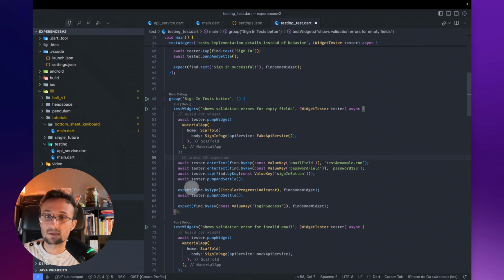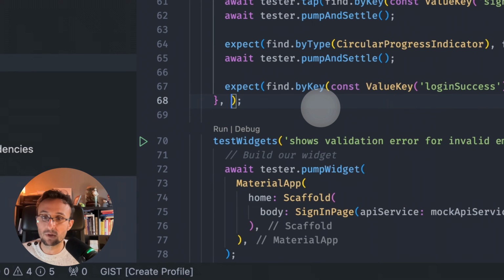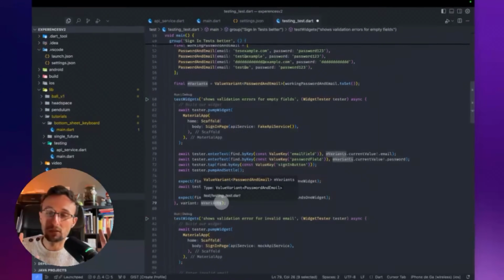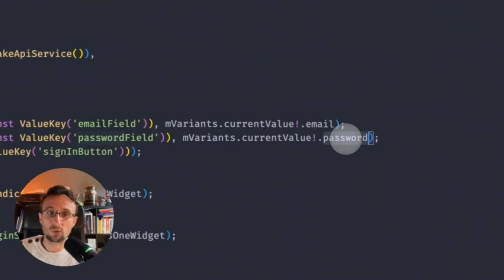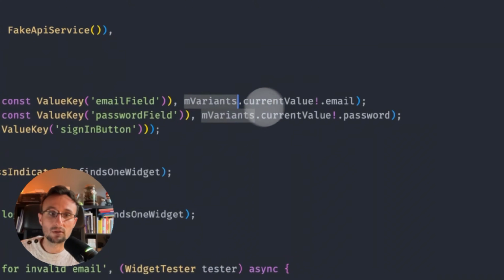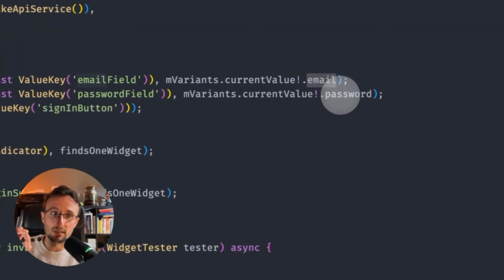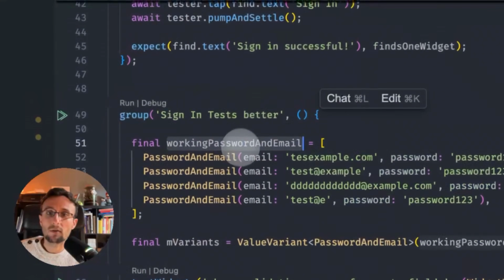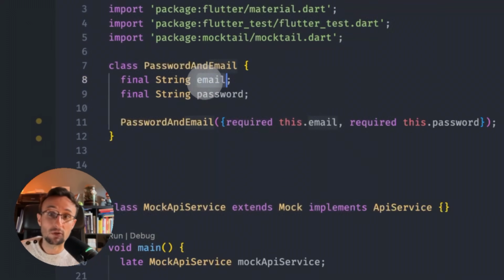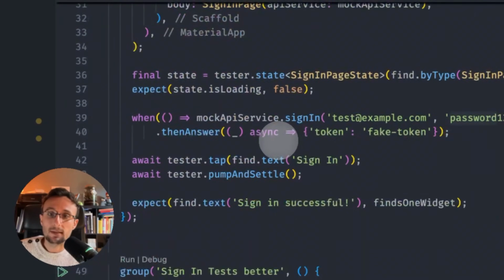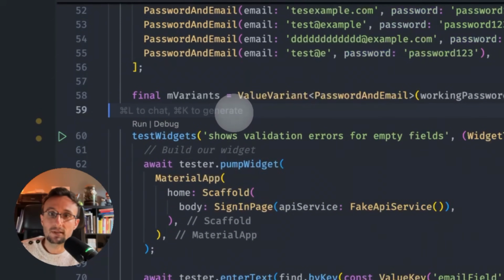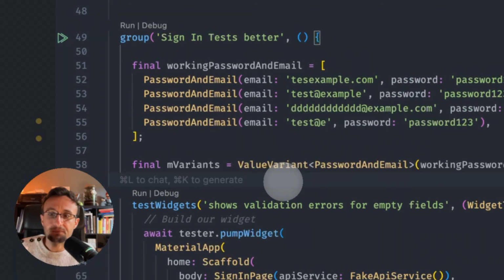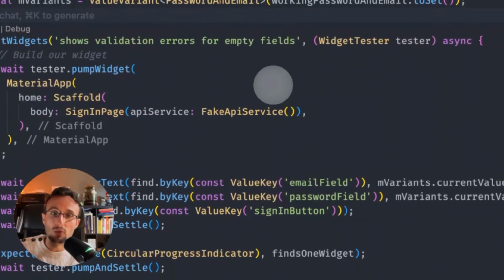But the Flutter and Dart team has thought about something that is really, really useful for this. It's using this variable, which is basically a set of possible emails and passwords. As you see, it's currently running on this value. So I'm testing this email and this password. And basically, it's so simple. I have made a little class with just an email and a password. This class will now be inside what I call a value variant, which is basically a list. And for each variant, we will run our test.